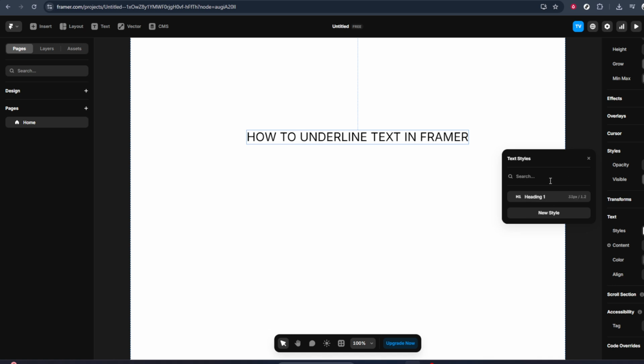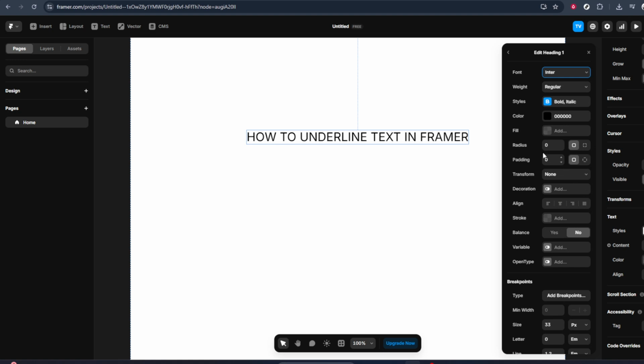Find the section for text styles and click on the option to create a new style. This will let you base your underline on a specific type of text, like a heading or body copy, and then reuse it later with one click. For this example, choose a style such as heading 2. This simply means your underline will be applied to text that uses that heading style, but you can pick any style that matches your design.